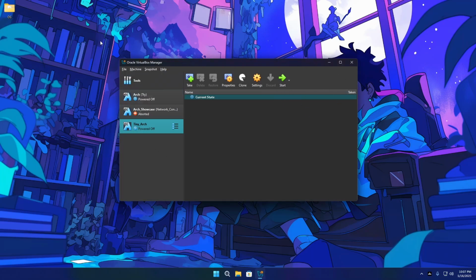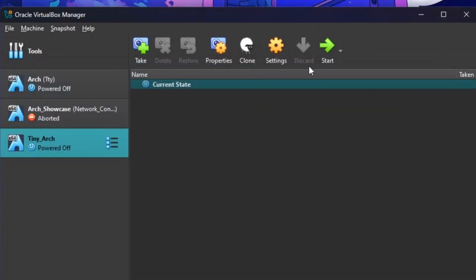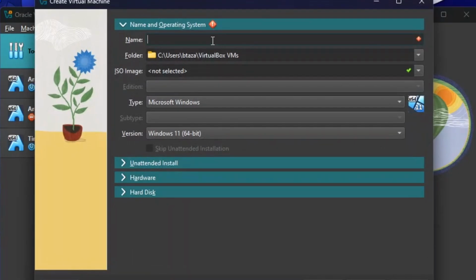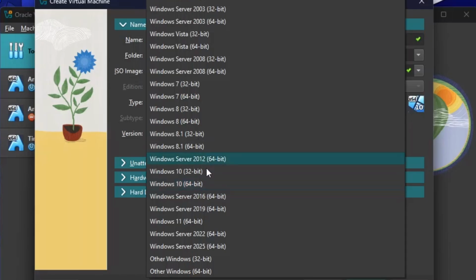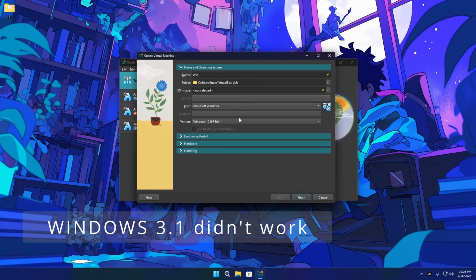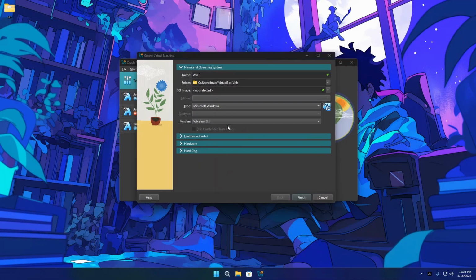Now, how do I turn this on? The interesting part is this will not work like a normal ISO, because this is not an ISO. This is an image file, which basically means this is a floppy drive. So first, let me create a VM. So let's go to new. I'll call it Win1. And then yes, it is a Microsoft Windows, but in here I want to change it to 3.1. Yeah, 3.1. This should work, or we can just go to other Windows. That's fine. But 3.1 should do.